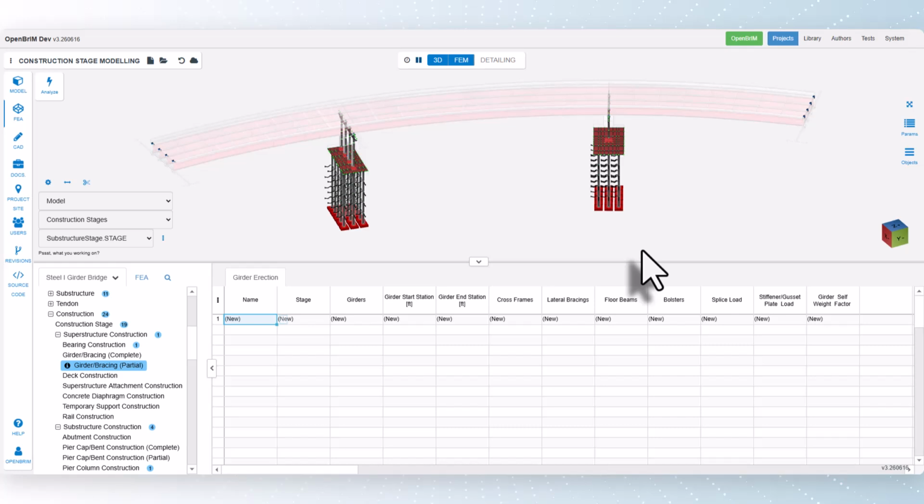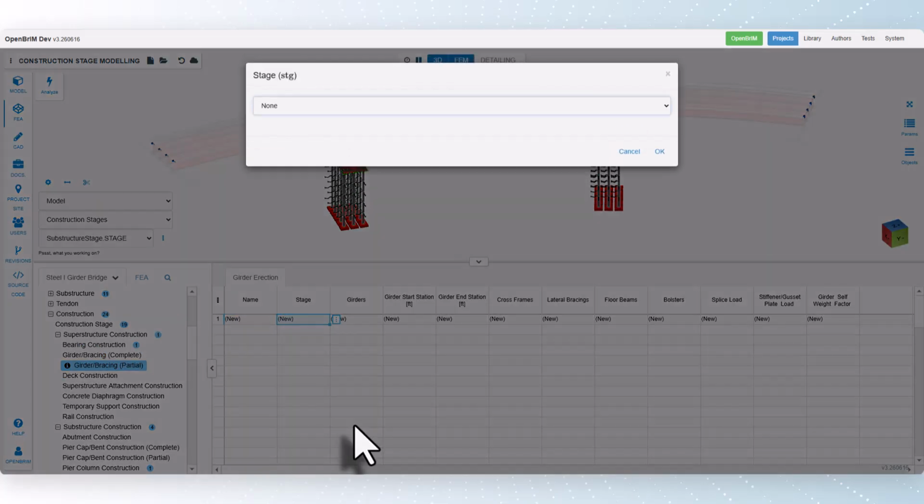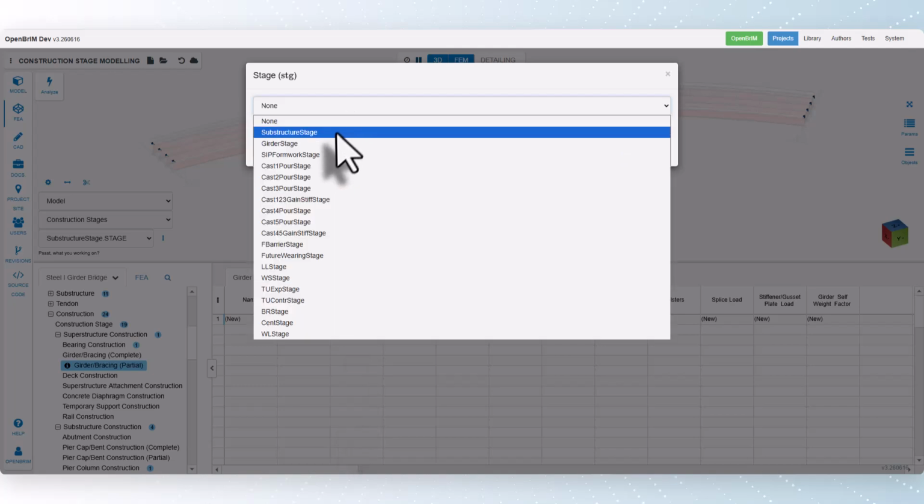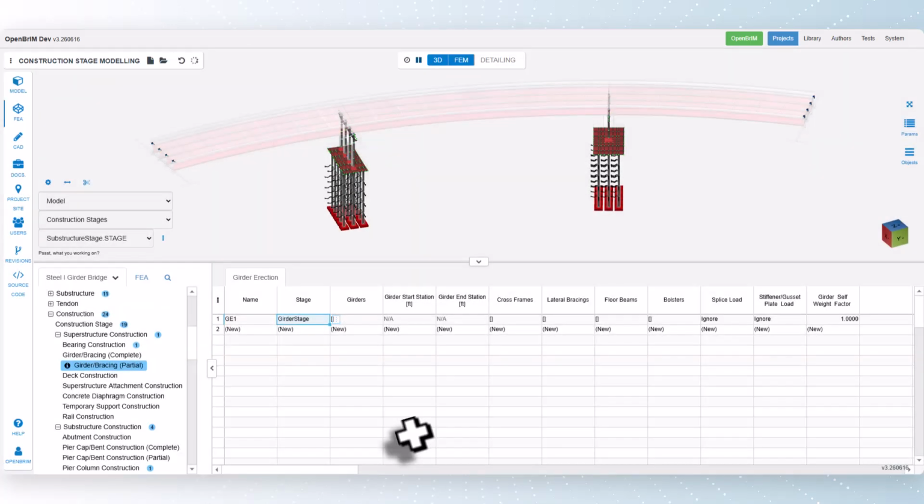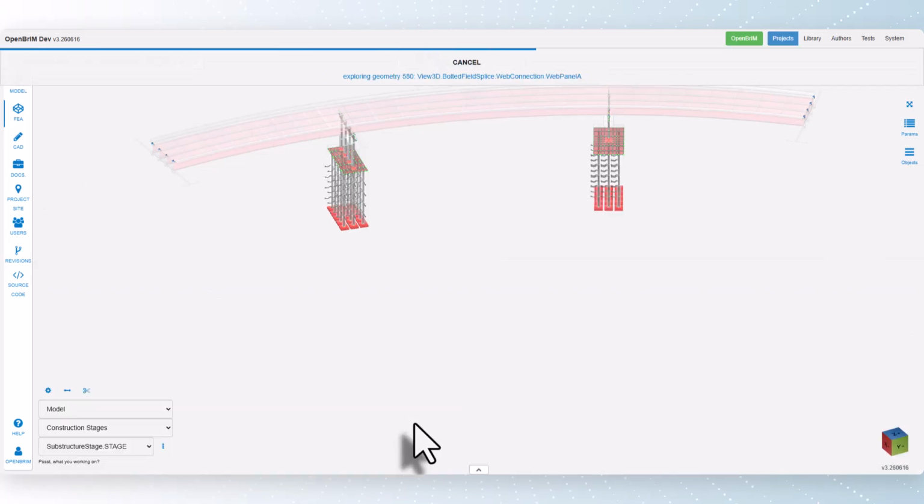We click the three-dot icon button in the stage parameter and select Select. In the interface that opens, we select Girder Stage and click OK. We click the three-dot icon button in the girders parameter and select Pick. We select two girders from the screen and click Done.